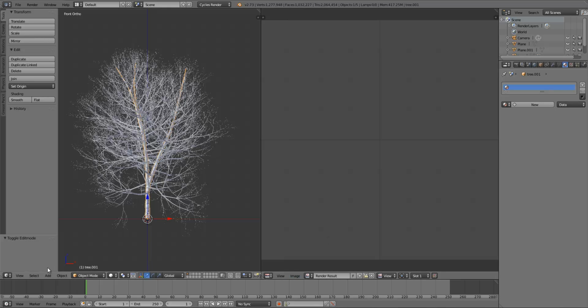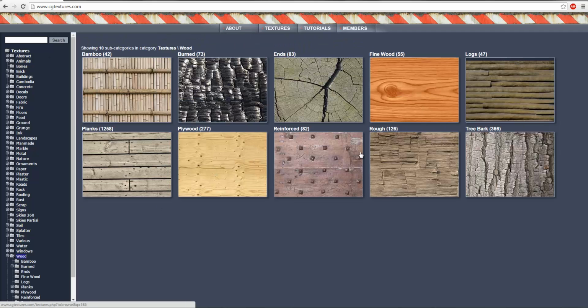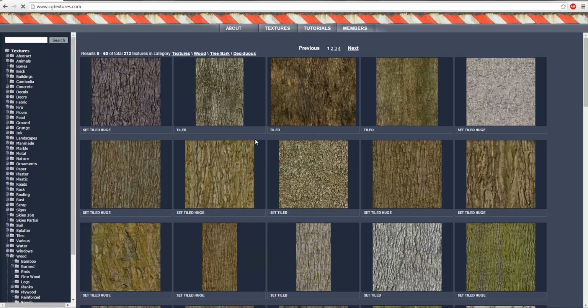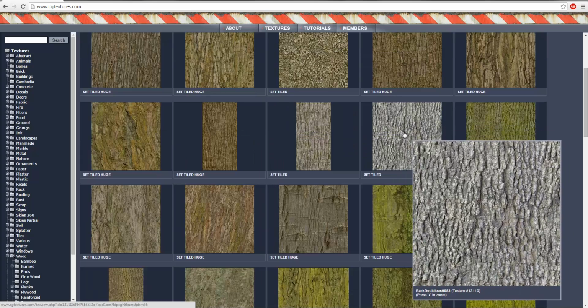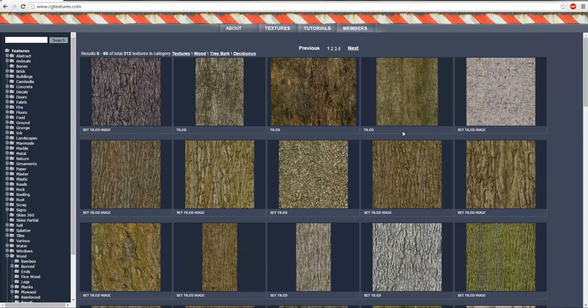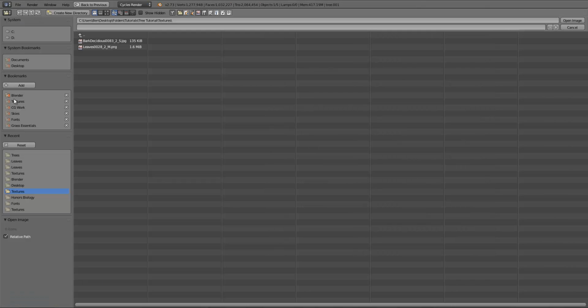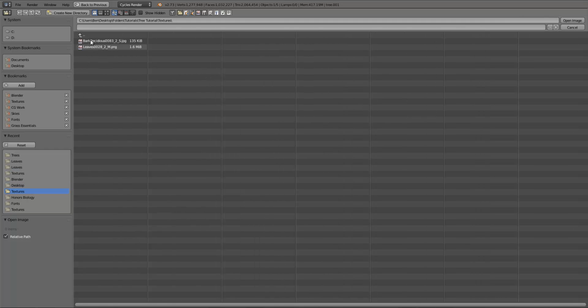I'm going to be using a bark texture that I got from CG Textures. You can see it here. If you just go to cgtextures.com, go to Wood, Tree Bark, and Deciduous in this case, since I am making a deciduous tree. And I think this is the texture I used right here. That's a tiled texture, and it works really well for a lot of different trees, honestly, because you can even edit the colors a bit in Blender. So I'm going to be using that texture, and I'm just going to open it in the folder that I stored it in. Right here. Go ahead and bring that in.